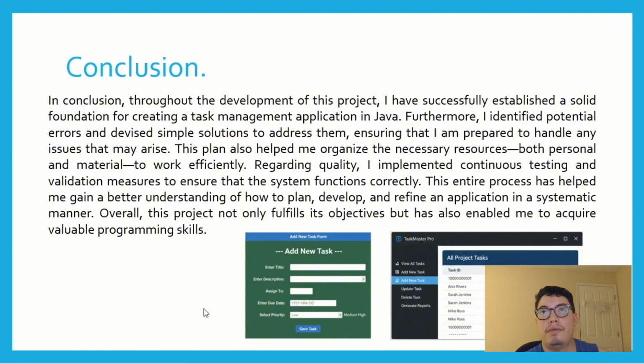I think this project fulfilled my objectives and enabled me to acquire viable programming skills. So that's my presentation about my plan. Thank you so much.